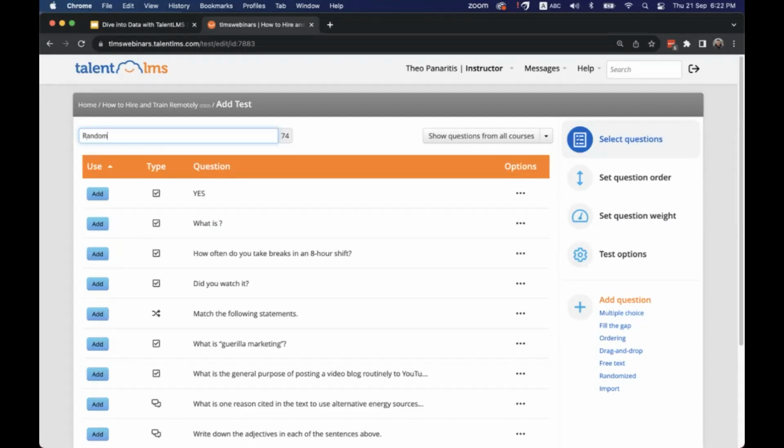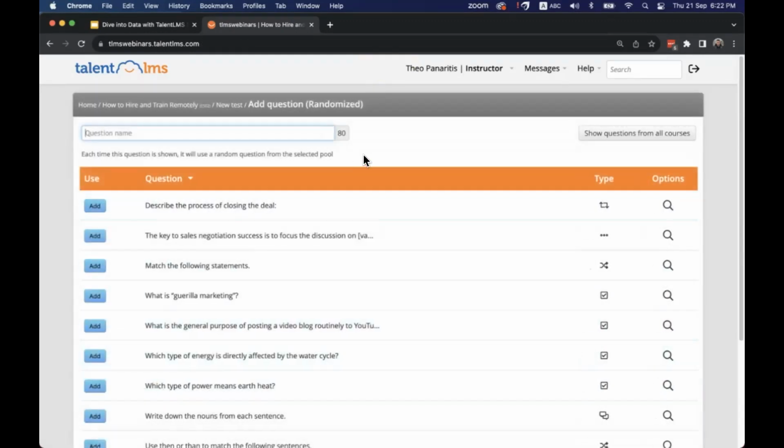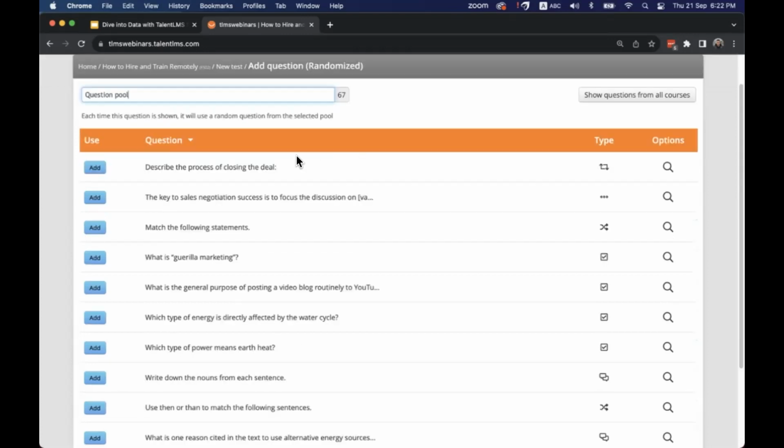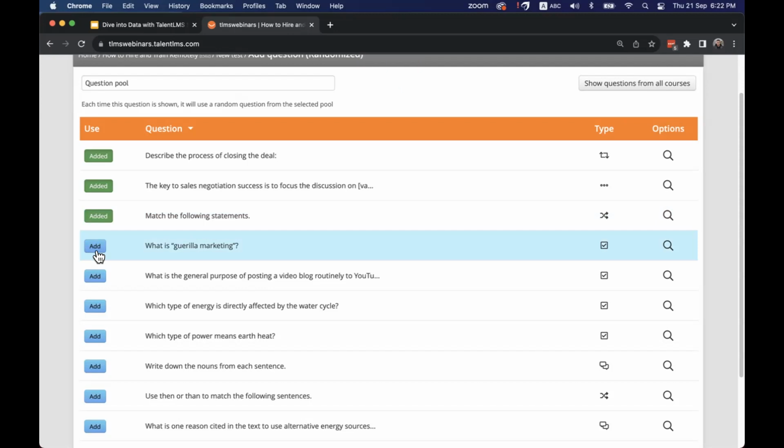And all I have to do is, of course, you need to have some questions in there, but you don't have to add them to the test. What you have to do is go to the randomized type of question on the right. And if I call it question pool, from the questions you already have created, you can add how many questions you want to have in there.